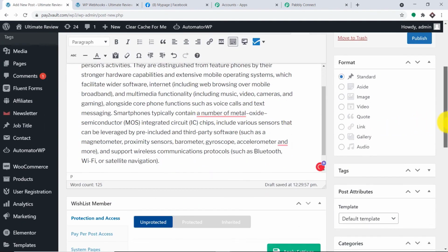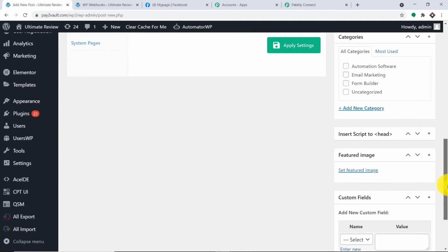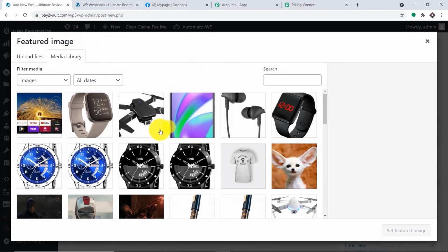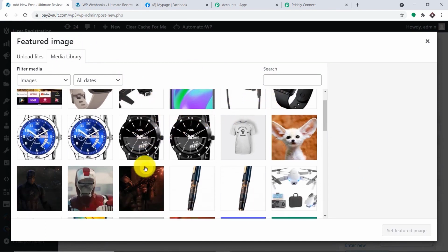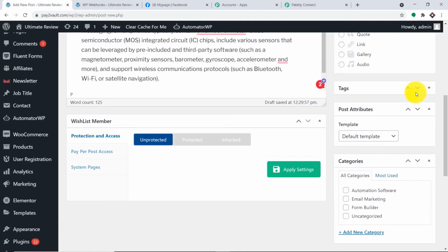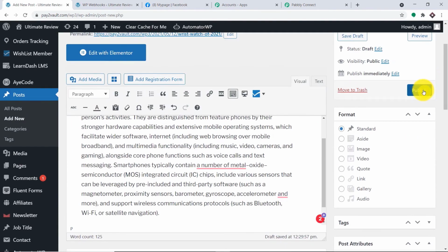Now the only thing that is missing from this perfect post is I have to set a feature image. So do we have any wristwatch image? This is my media library. Of course, you can directly upload from your computer, it doesn't really matter. I'm going with this one. We have added the image, we have set the feature image, and let me click on publish.